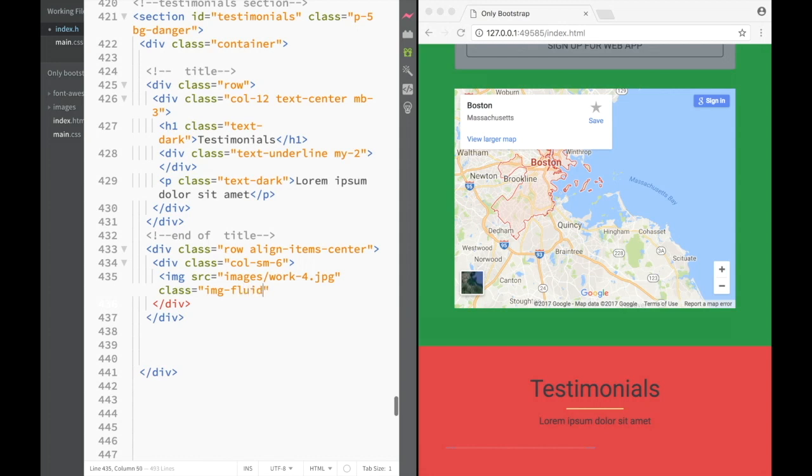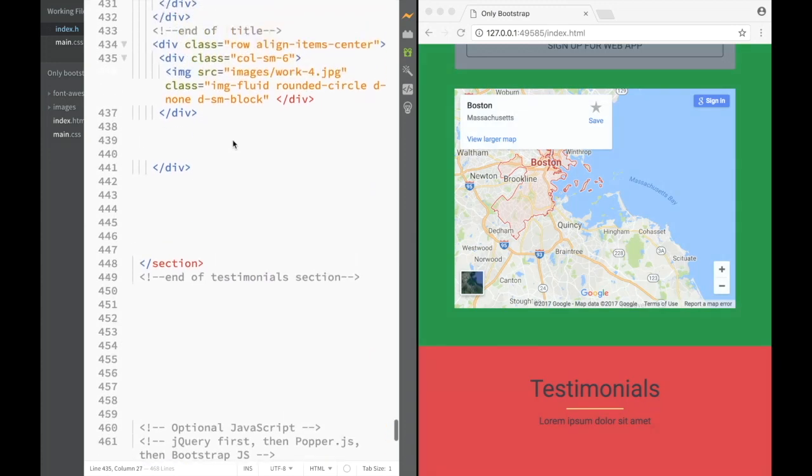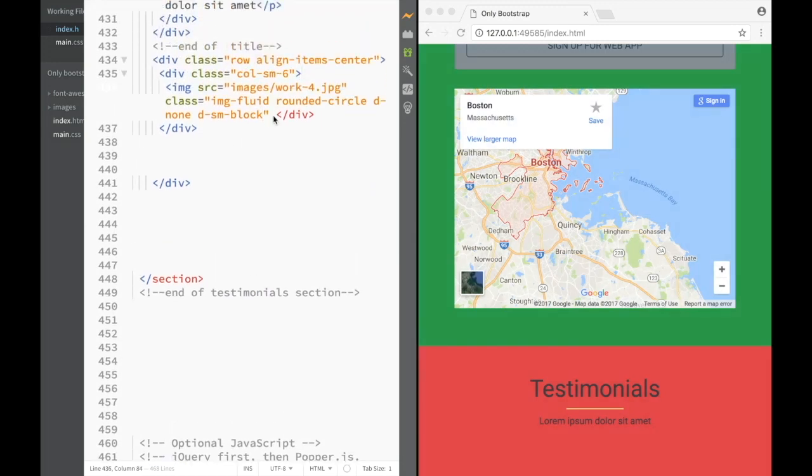So it is responsive, and then we're going to say rounded circle over here like this, and then we're going to say d-none, which stands for display none, and display small block. So this is the part where we're actually going to be hiding the image. Right now let me close this div. So this is going to be this image.